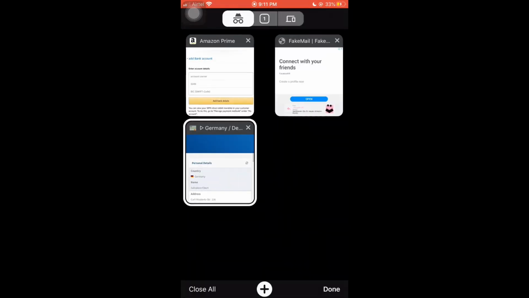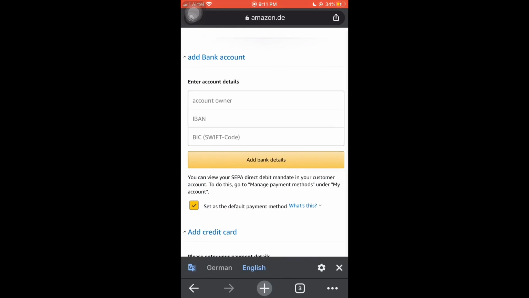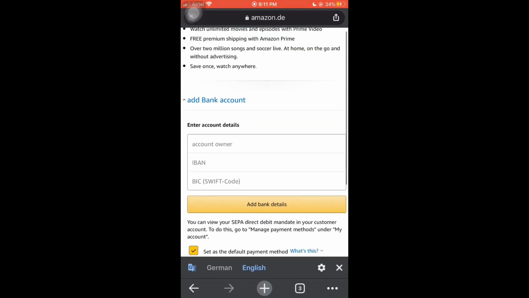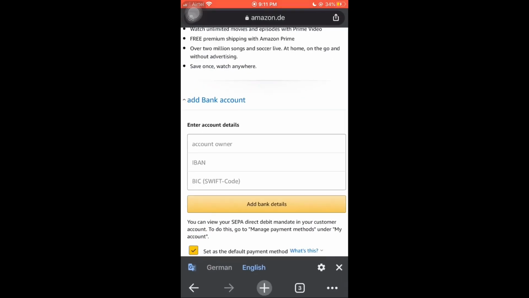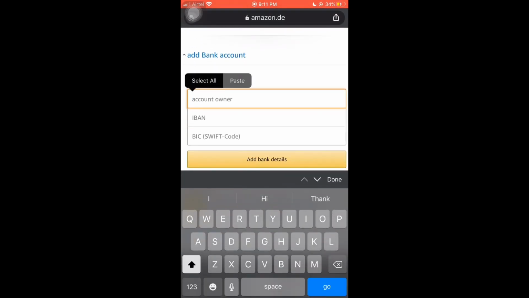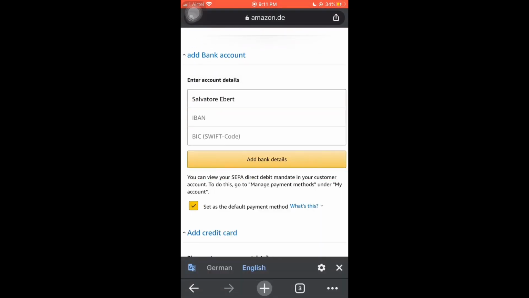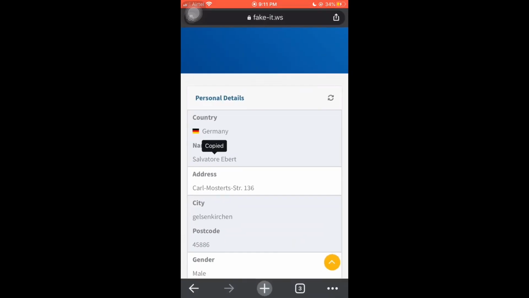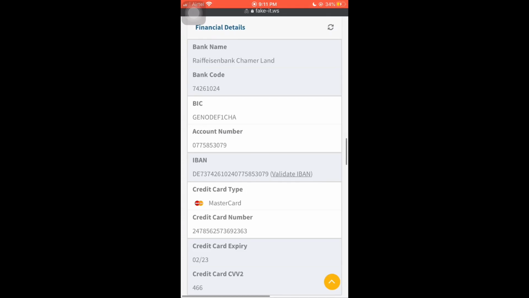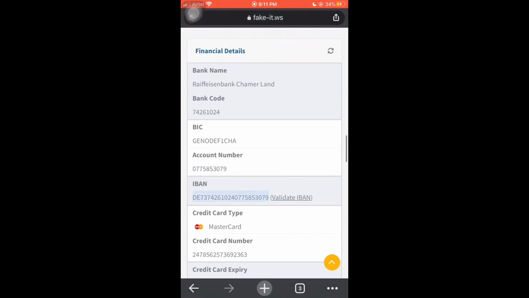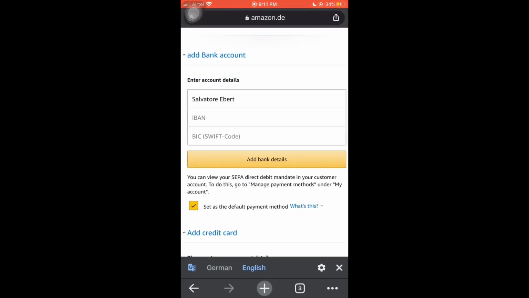So here we'll go back to the Amazon tab and see what's the first information we will be needing. Here it asks for the account owner's name. So we'll copy the name from here and paste the same in the Amazon tab. After this, it asks for the IBAN number, that is the international bank account number. We'll scroll down and find the IBAN number right here. We'll copy and paste the same in the tab.